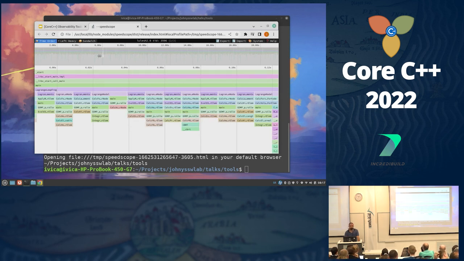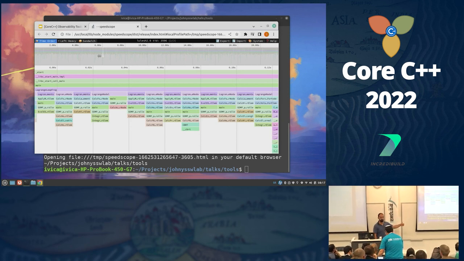Is there anything that's not clear here? Yes? Is it a fixed period of time? Can I miss something that is very quick? It will miss something that is very quick, because it's sampling the program. It's not related to SpeedScope, it's related to perf. The way perf works is by sampling, 99 times per second. Okay.